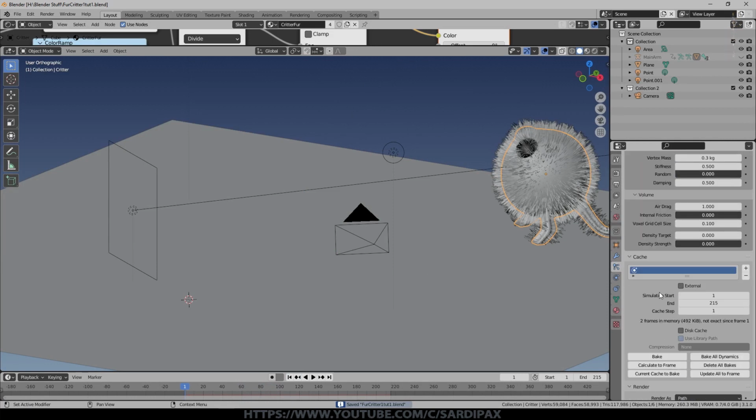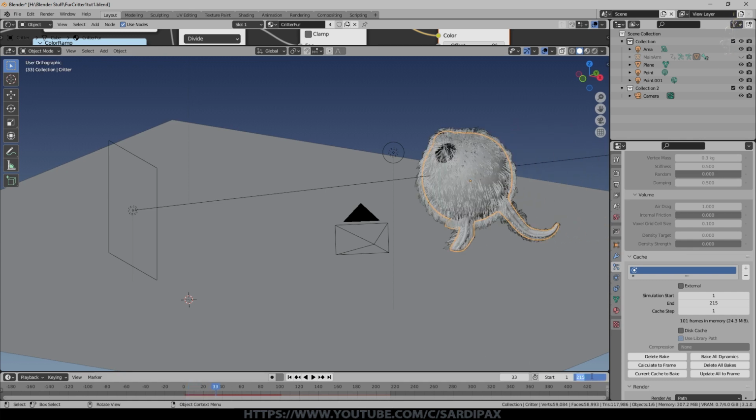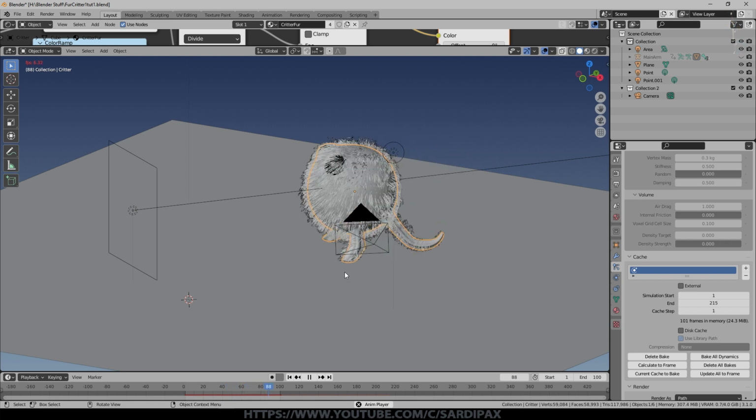And that'll be because I've got some old cache files hanging around. So we'll delete all bakes, and then we'll just say bake. And I've just baked 100 frames here, as you can see down here. And if I let him walk forward, and I'm going to just limit the play to 100 frames now. And you can see it's behaving a bit more naturally.